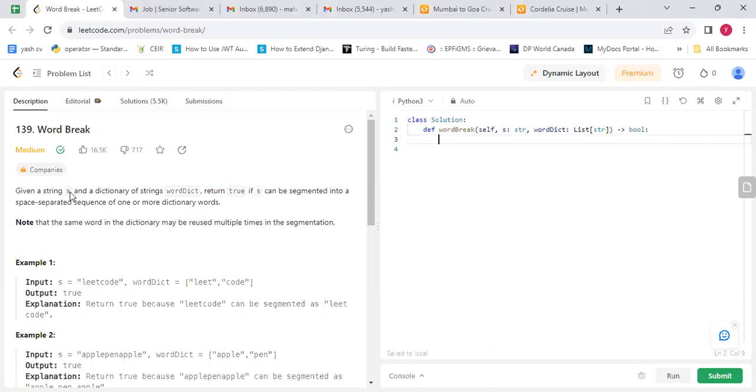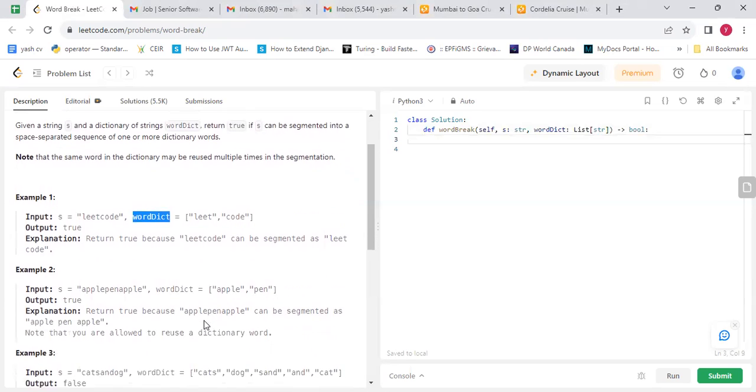Given a string s and a dictionary of strings wordDict, we return true if s can be segmented into a space-separated sequence of one or more dictionary words. It means that suppose s is "leetcode" and in our wordDict we have "leet" and "code", then s can be formed with the words of this dictionary. So we will return true, because "leetcode" can be segmented as "leet code".